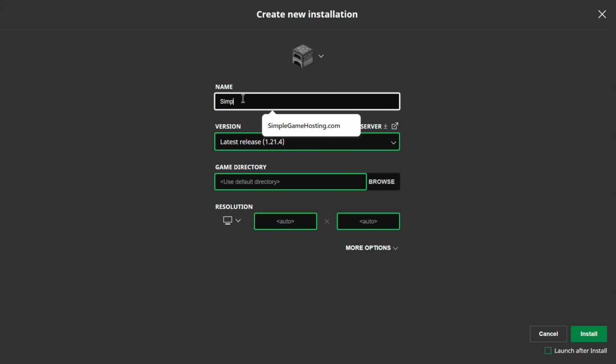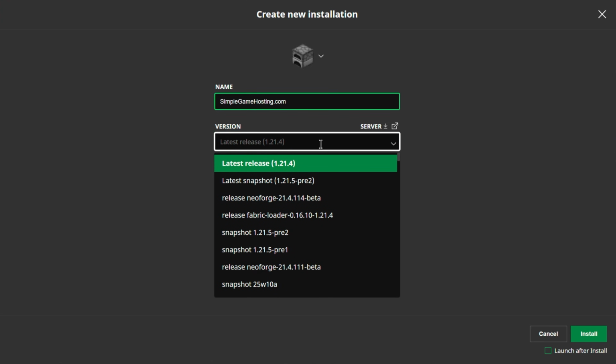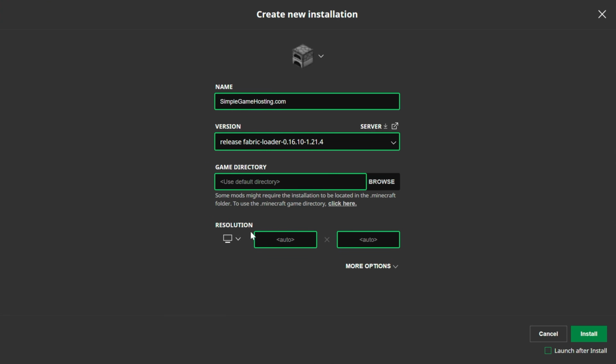You can name this anything you want. I'm going to name it simplegamehosting.com because it's the easiest way to play Minecraft with your friends. Then go ahead and click the versions drop-down box here. Here, we want to find the Fabric loader for the version we want. In our case, that's Fabric loader 1.21.4. Could be a different version for you. Then I'm going to set the resolution so you can see better once we get in game.